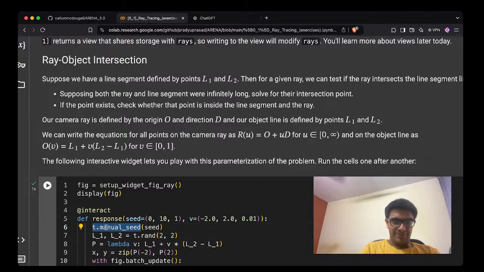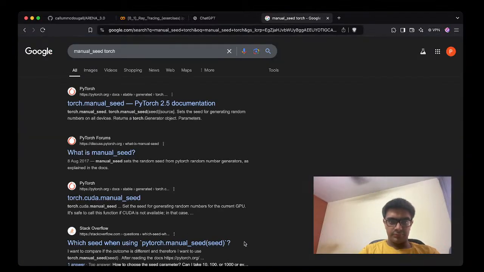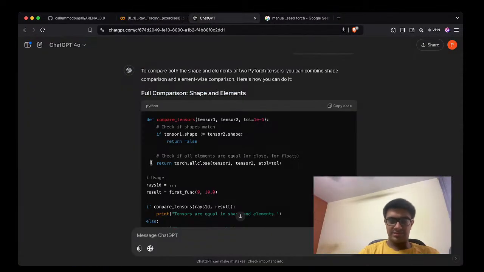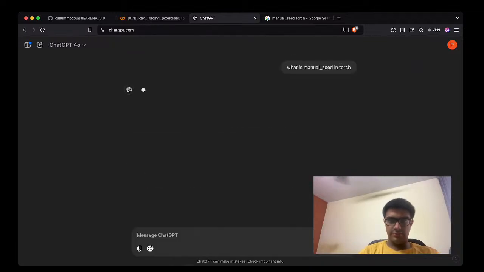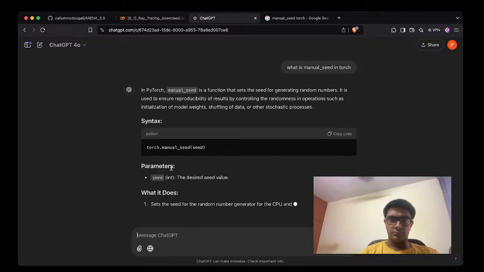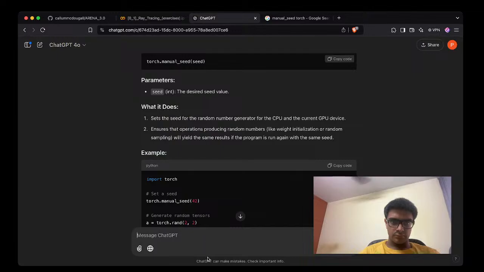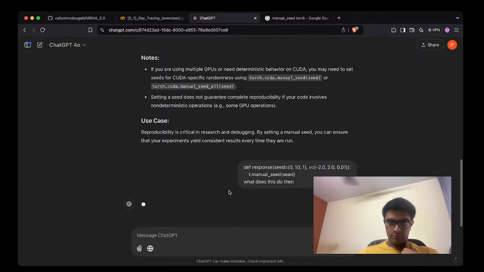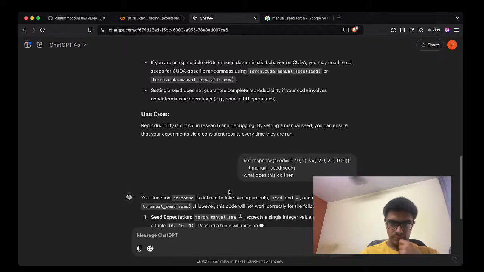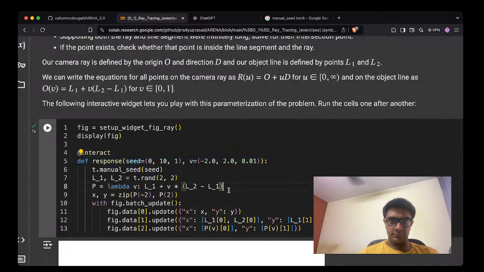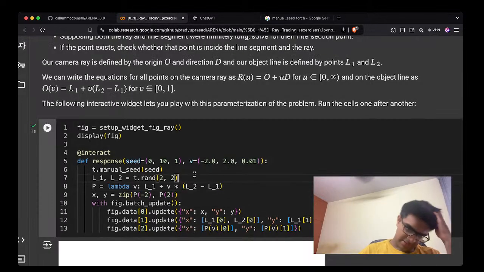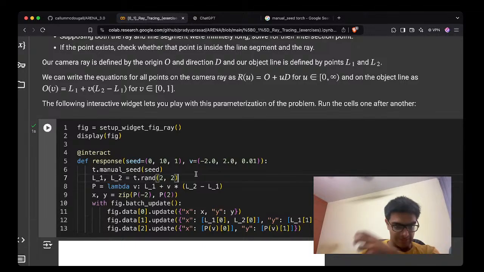T dot manual seed. What is manual seed in pytorch? Okay, so this sets the seed for the random number generator. Yeah, I agree. Okay, anyways, P equals lambda L1. What is L1 now? Plus V times this. X comma Y equals.